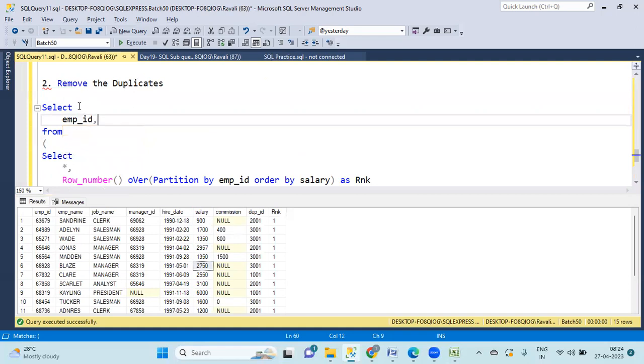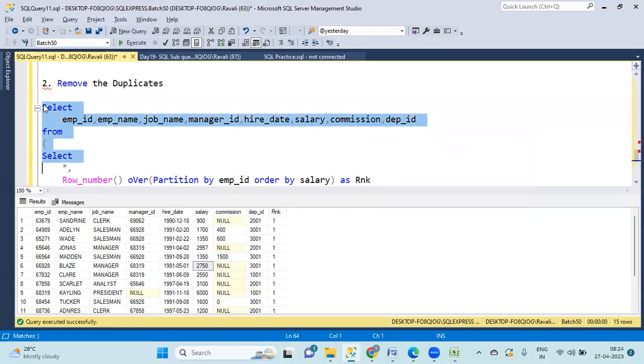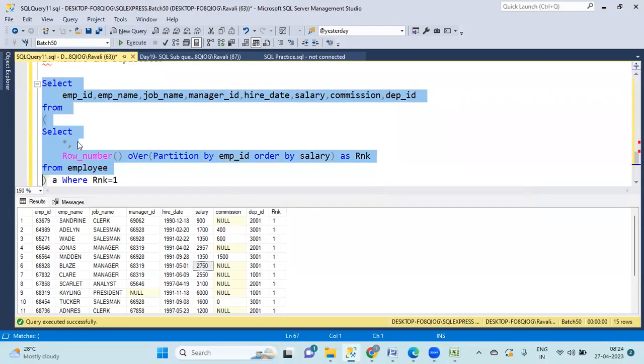I don't want all the columns. Employee name, job name, manager ID, hire date, salary, commission, DEP ID. I want only these columns. I don't want rank, because in the employee table we don't have a column called rank. Rank is the function we are using intermediately to identify and remove the duplicates. So here, this is the data, 15 records.